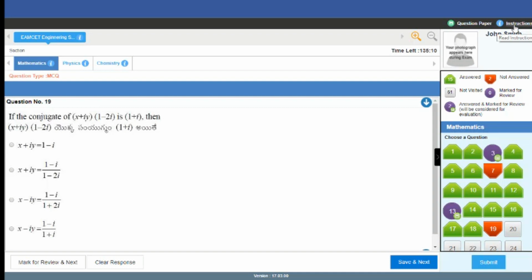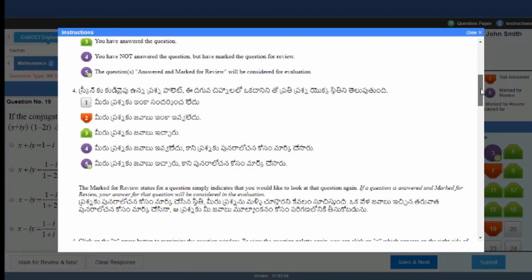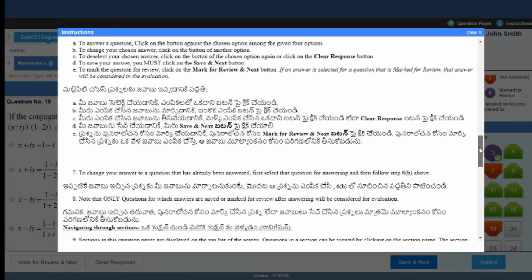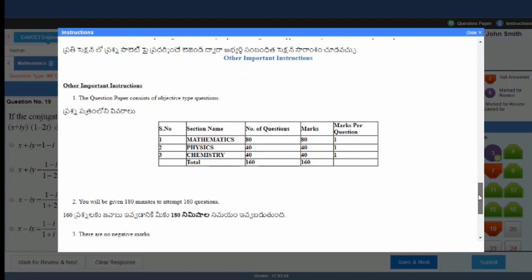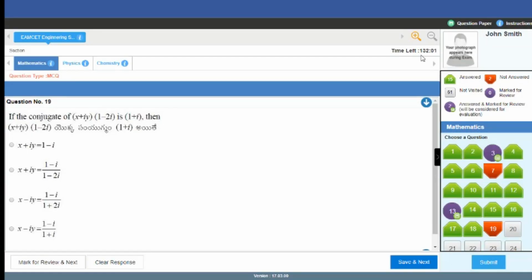To revisit the general instructions again, the candidate can click on Instructions button, and after visiting all the instructions, click on the Close button to resume the exam. Once the timer indicates 0 minutes, then automatically all the answers will be submitted.